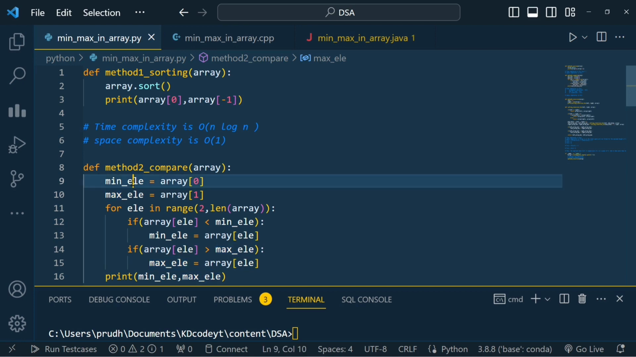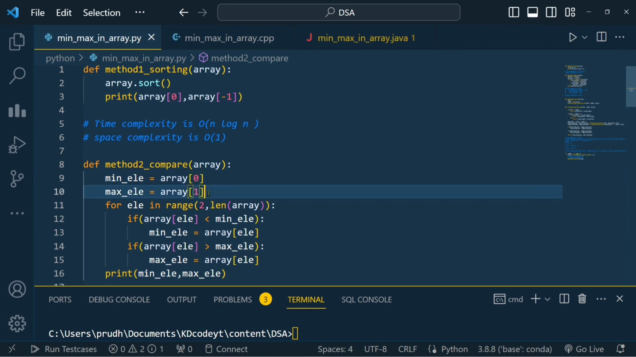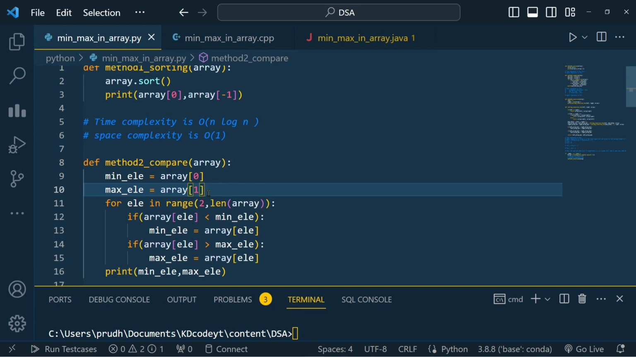We'll be taking one minimum element variable in which we'll consider the first element in the array as the minimum element, and the second element of the array as the maximum element. We will be iterating over all the remaining elements in the array and comparing them one by one with these minimum and maximum elements that we are storing in the minimum and maximum variables. So we'll be iterating from the third element to the last element of the array and comparing them with both the variables, minimum element and maximum element.